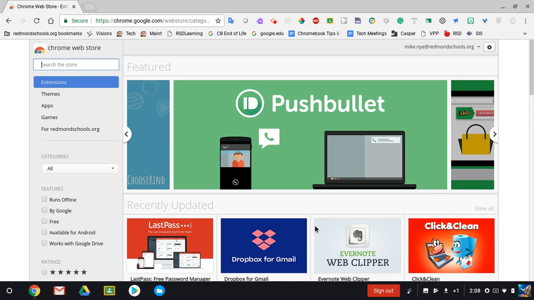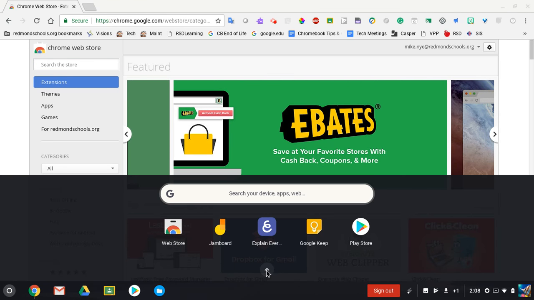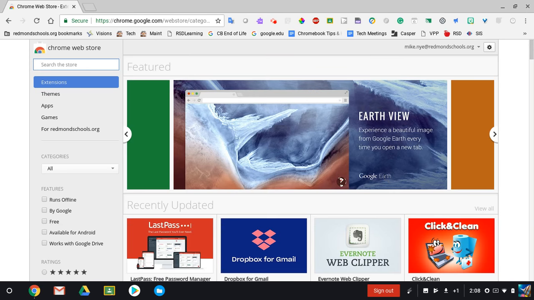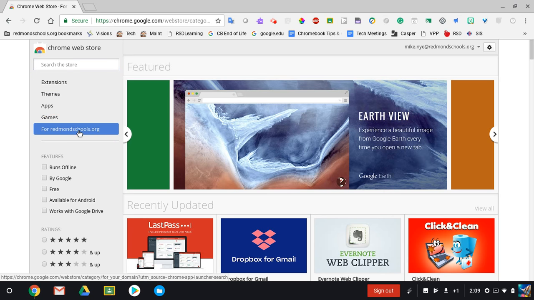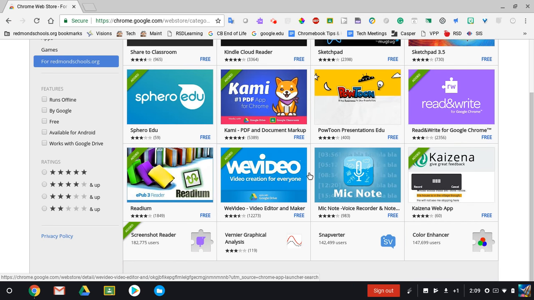When you go to the Chrome Web Store, again, it was in that short list for me. But if you go to your app launcher here and you go to all apps, you can find it in there. Everyone has that already installed. Once you're in the Chrome Web Store, the best place to go is over here on the left-hand side where it says forredmondschools.org, because that is a list of apps and extensions that are there for install by students. Any app or extension in here, students can install on their device.